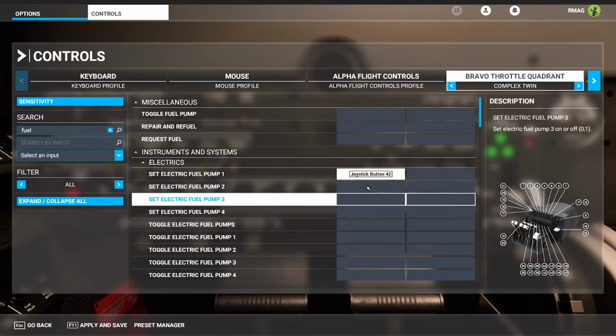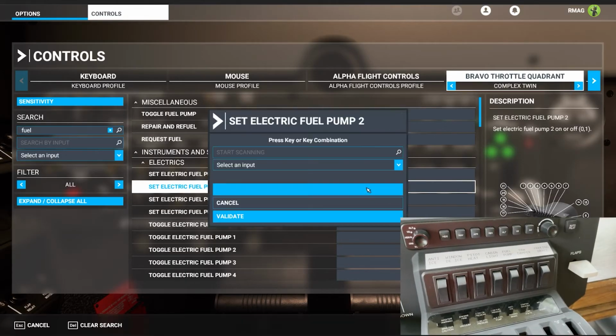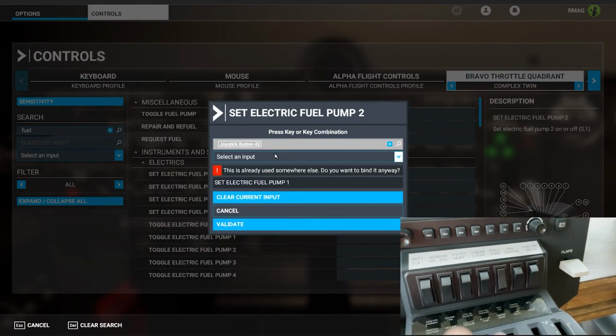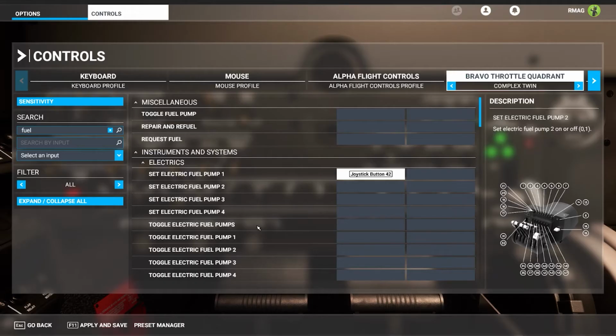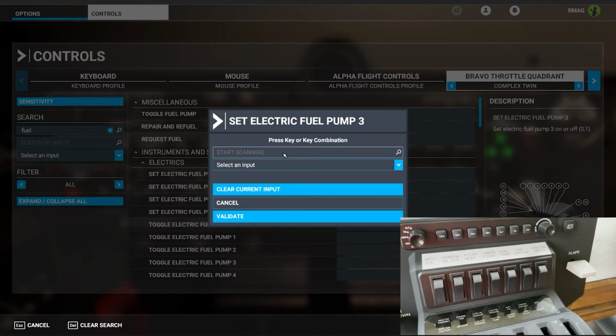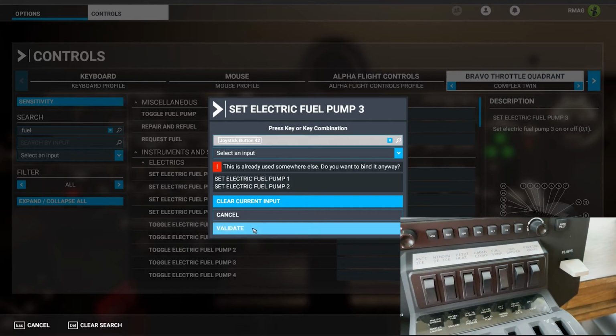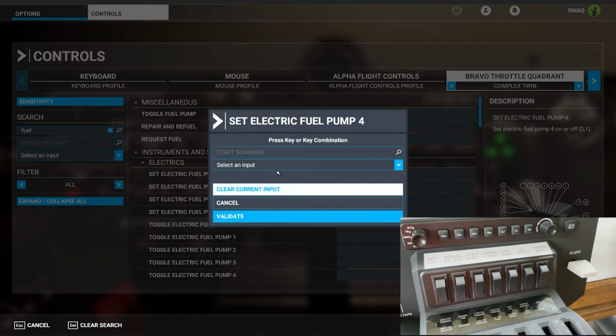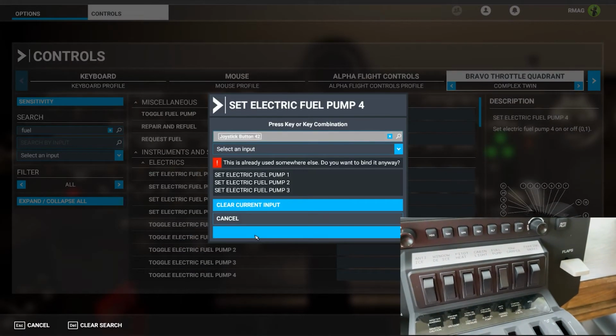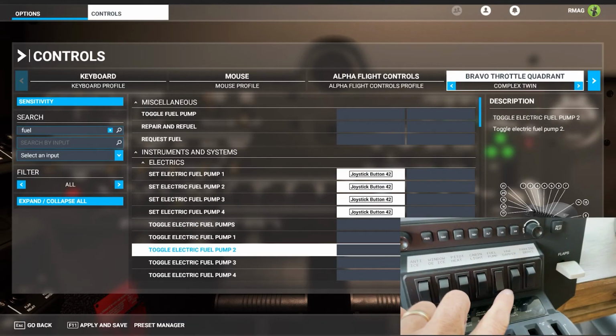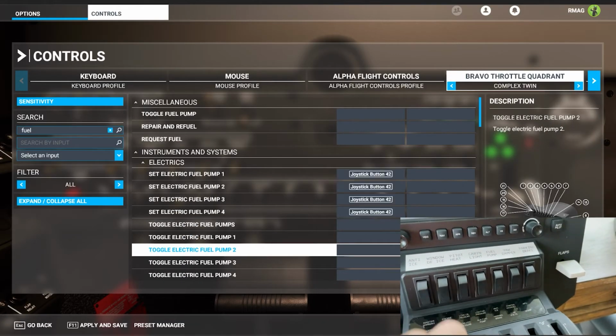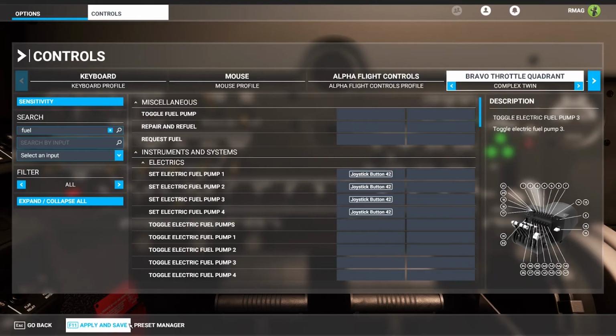But not only am I going to do 1, I'm going to set 2 to the same switch, and we validate even though we're getting the warning that it's used elsewhere. Number 3 and number 4. The reason why I'm doing this is for aircraft that have 4 separate pumps, we only have 1 switch, so I'm going to want all the pumps to come on with that switch.